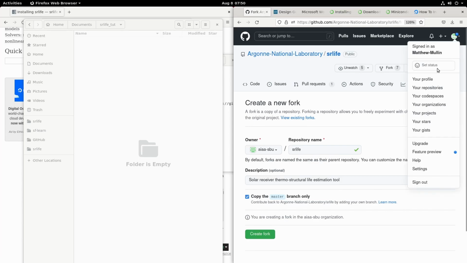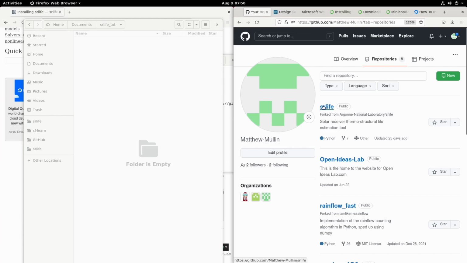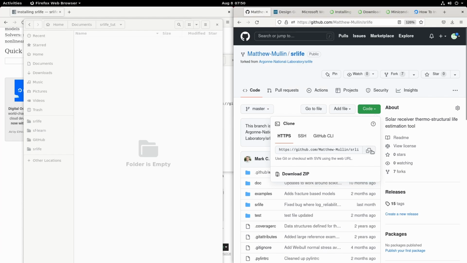Now, because I've already done that, let me just go into my repositories. As you can see, I have my own forked version of srlife, and now I can go and clone that. Now you do need a GitHub account.